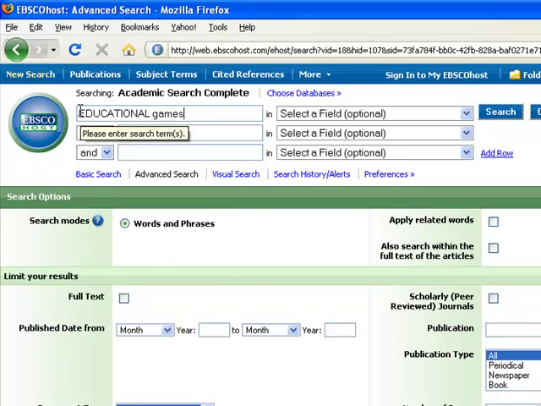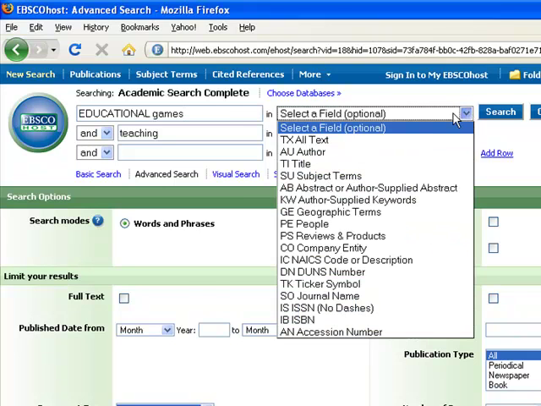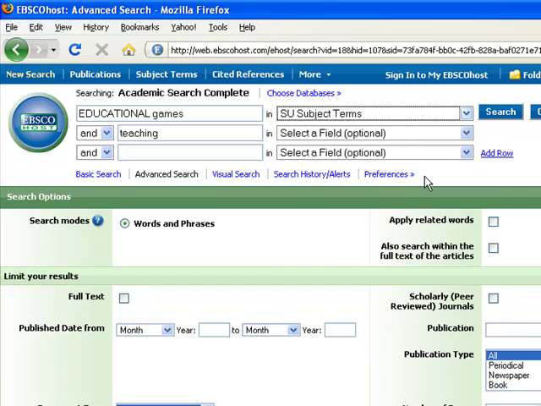Because I found this phrase in the subject terms, I will have to change the drop-down, select a field, to subject terms. I'm also going to make sure that the search is still limited to full text, and I'm going to limit my search to only scholarly or peer-reviewed articles, and I'm also going to limit by date. So I want to find articles from the last 4 years.